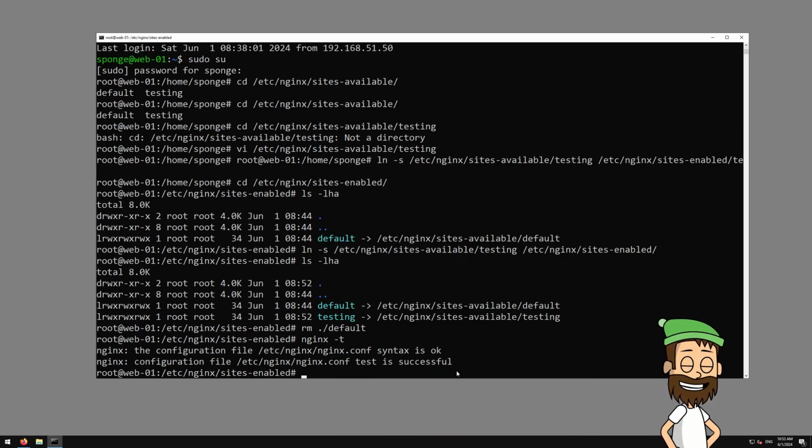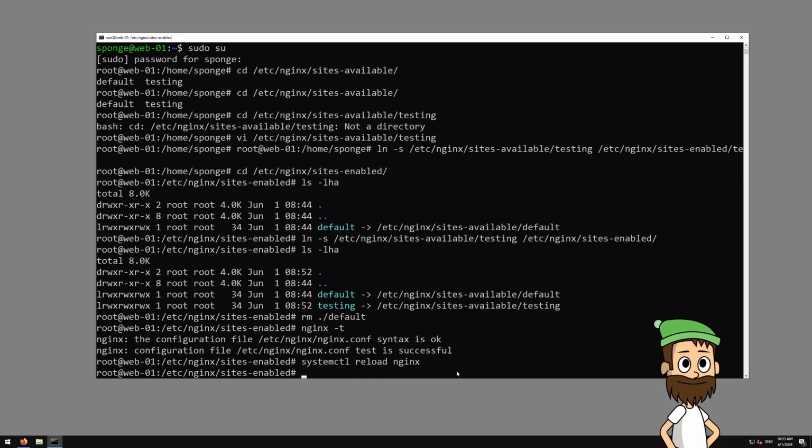Now instead of doing the actual restart, what we can do is reload. Instead of restarting the whole service and disconnecting anything that is working on the server, this will just reload the config and load up the new website. Another thing that I'm going to do, in my case, I have UFW enabled, so I will also add the allow rule for our server. So I'm going to do ufw allow port 80 on TCP.